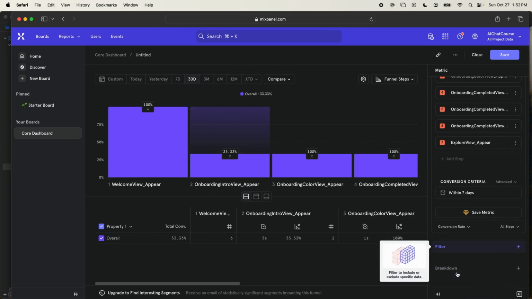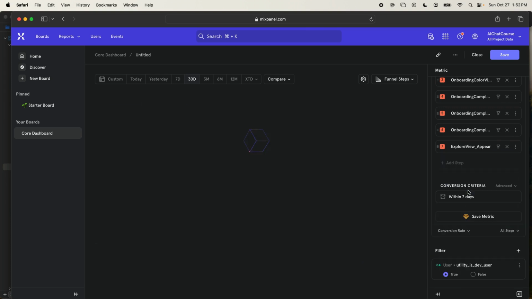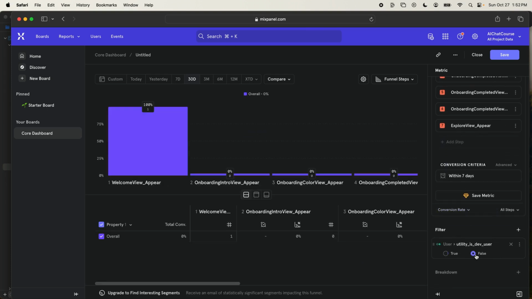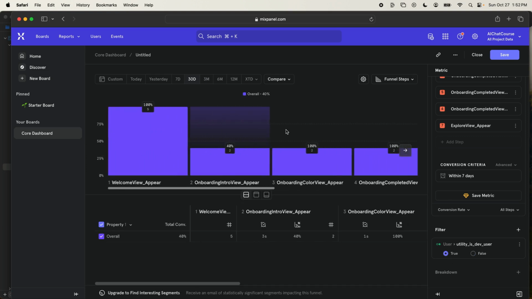You probably would want to come down here and filter on dev user. So we have our utility is dev user, and we can go and do false. And this would be all of our production users. So this would be users using the prod app, not the dev app. Obviously, we didn't add any data here. So let's put this to true for our purposes, but that's an easy way to filter out our dev environment. So now we can see of the 5 users, 40%, 2 went through onboarding.